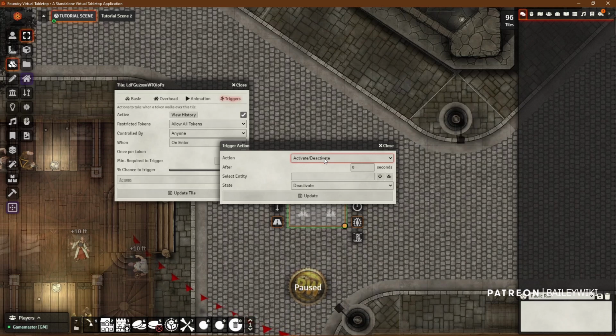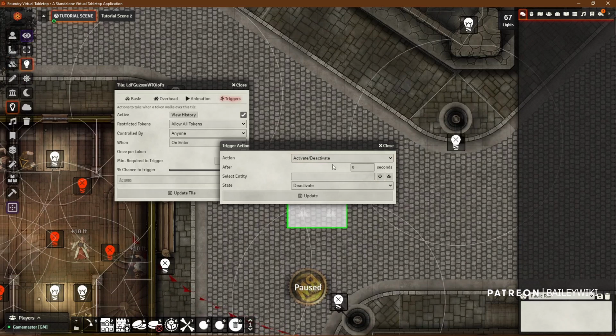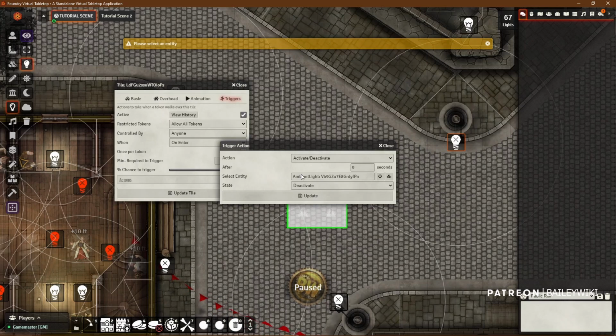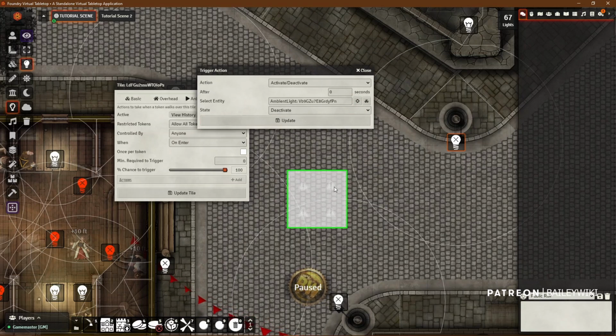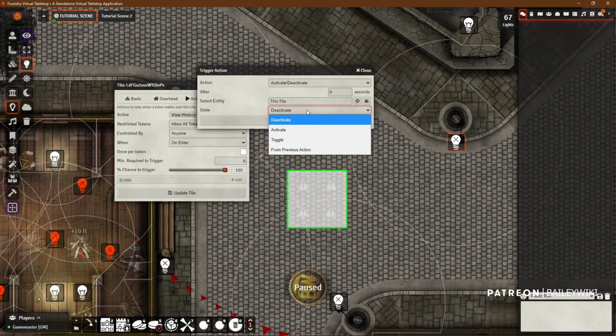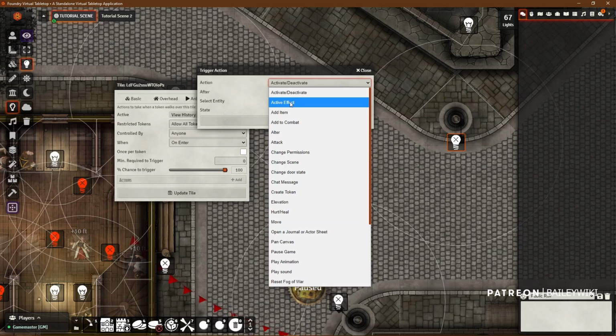So activate and deactivate, that will activate or deactivate things like lights, things that are activatable, if you will. You can drop in a light. I'll just show you what that looks like. In fact, I'll just use one of these lights. You go to your crosshairs, you pick the light, and it will find that light's ID within the scene, and it'll target that. You can also target the actual tile that you're on as a way of activating or deactivating. You can activate, deactivate, toggle it, or pull from previous action. We won't go into previous actions in this tutorial because that's more of an advanced type of thing.